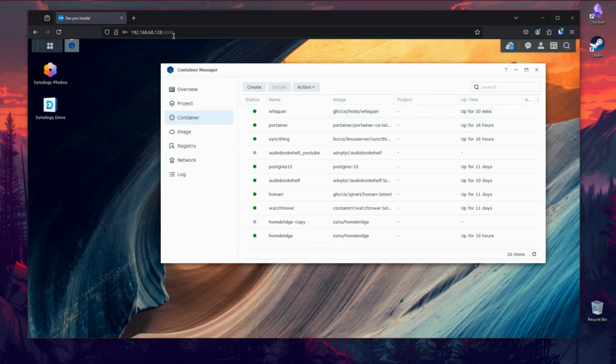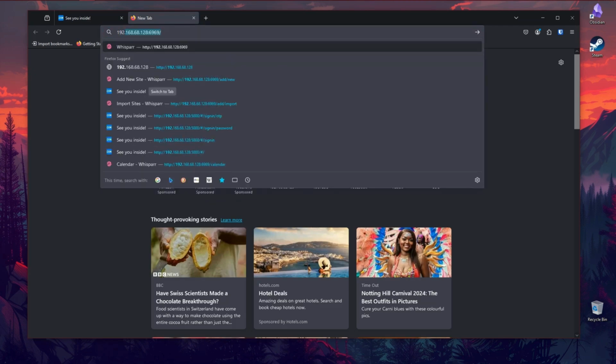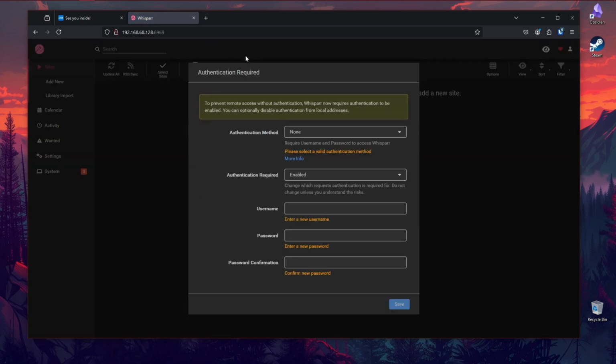Whisparr uses port 6969. Open a new tab in your browser, enter your Synology IP address followed by the port number, and don't forget the colon. You should be greeted with the Create Account screen. Go ahead and fill this in, and you're all set.